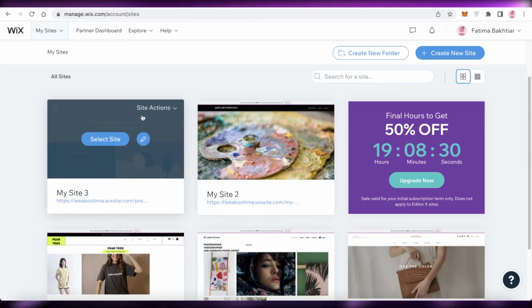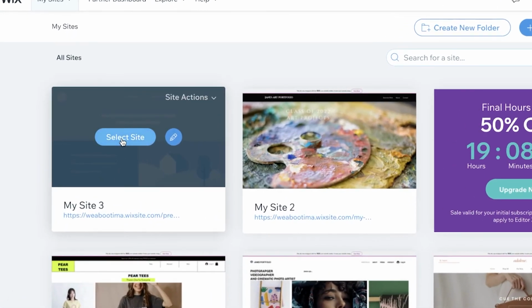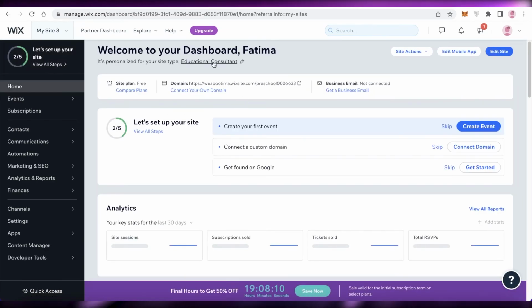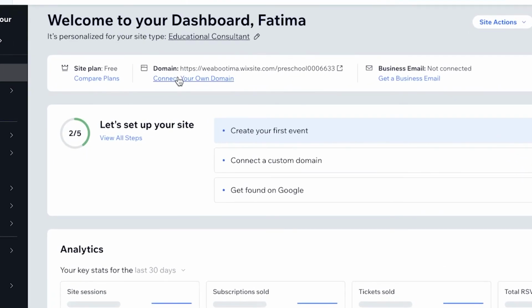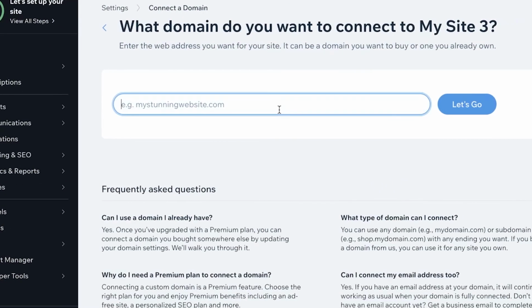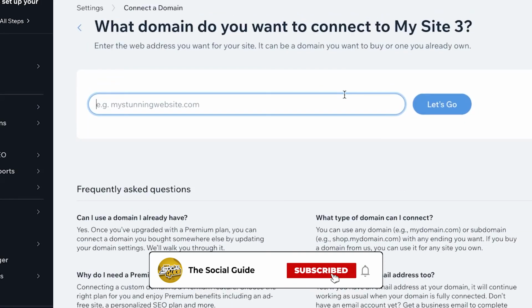And if you want to add your own absolute custom domain, you're just going to click on select site over here. And once you click on select site, this will lead you to the Wix website dashboard. And from your Wix website dashboard, you can see you can click on connect your own domain. And this will lead you to the settings within Wix. And now you can just connect your own domain onto your Wix website.